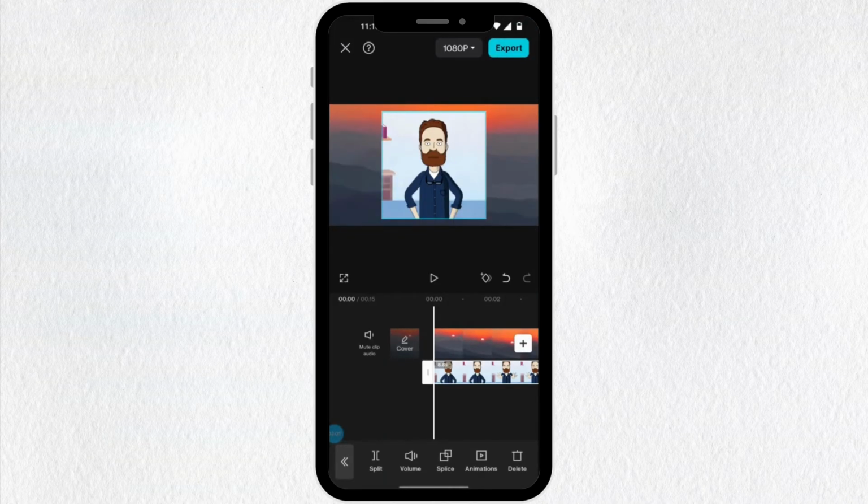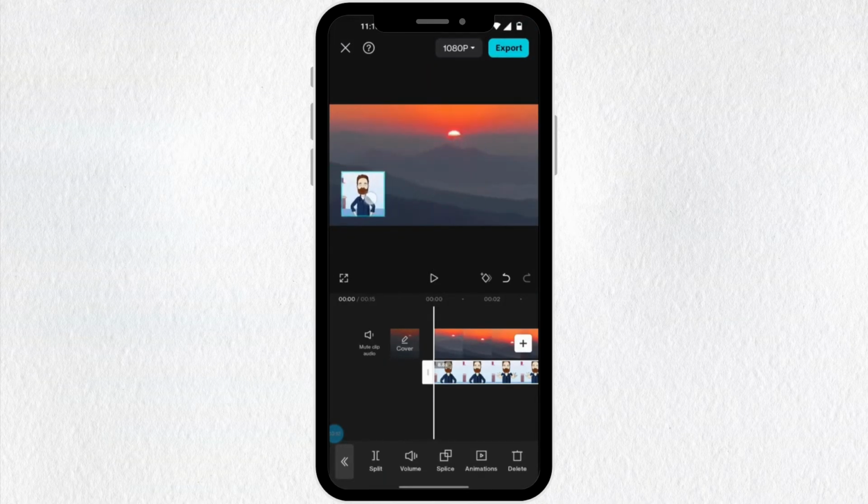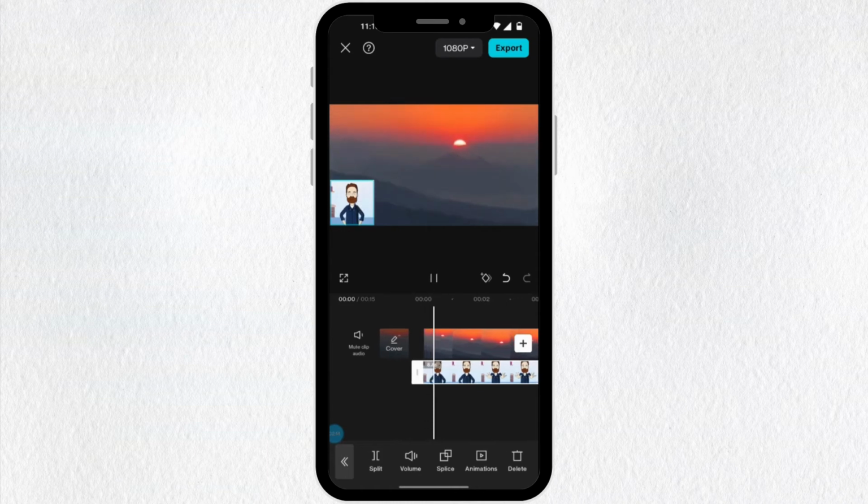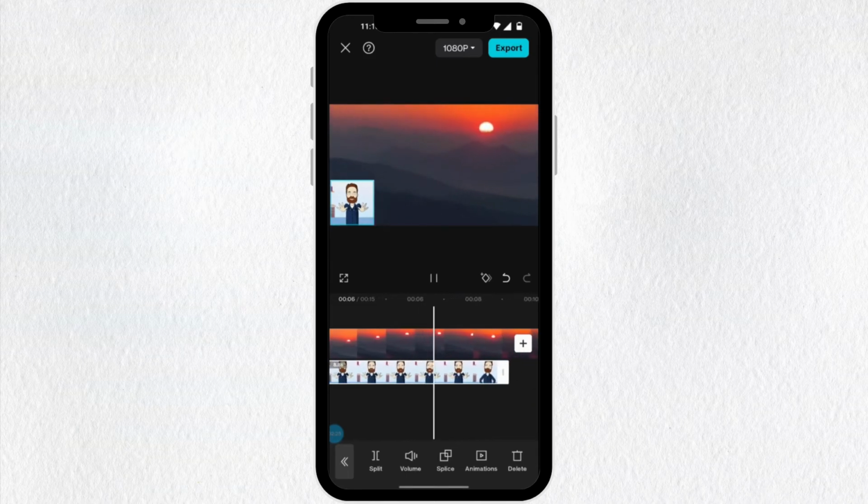Once added, you can resize and reposition the overlay video using your fingers. This is a dearest memory of mine, when I was gazing at the sunrise from the viewpoint of Sarangkot, Pokhara.